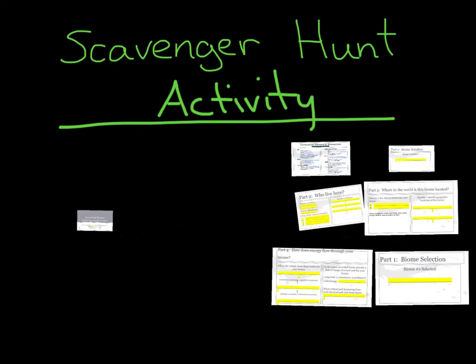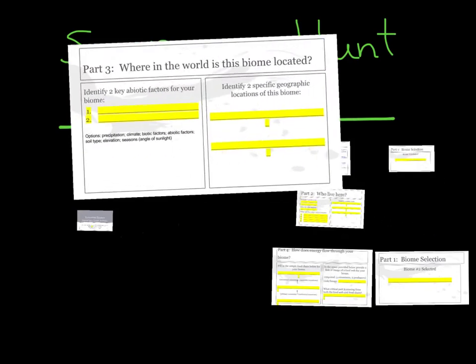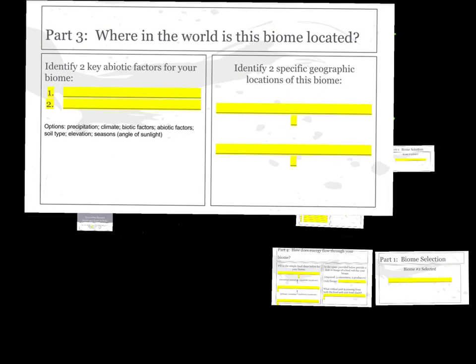All right, so the next slide will be part three. So where in the world is this biome located? So you will have to list two key abiotic factors for your biome. Now, we talked about this previously. Here's some options here. So precipitation, climate, soil type, elevation, and seasons. You will also identify two specific geographic locations. So either, if you pick the desert again, you will list a specific desert and which country that you can find that desert in, or what area in the world.